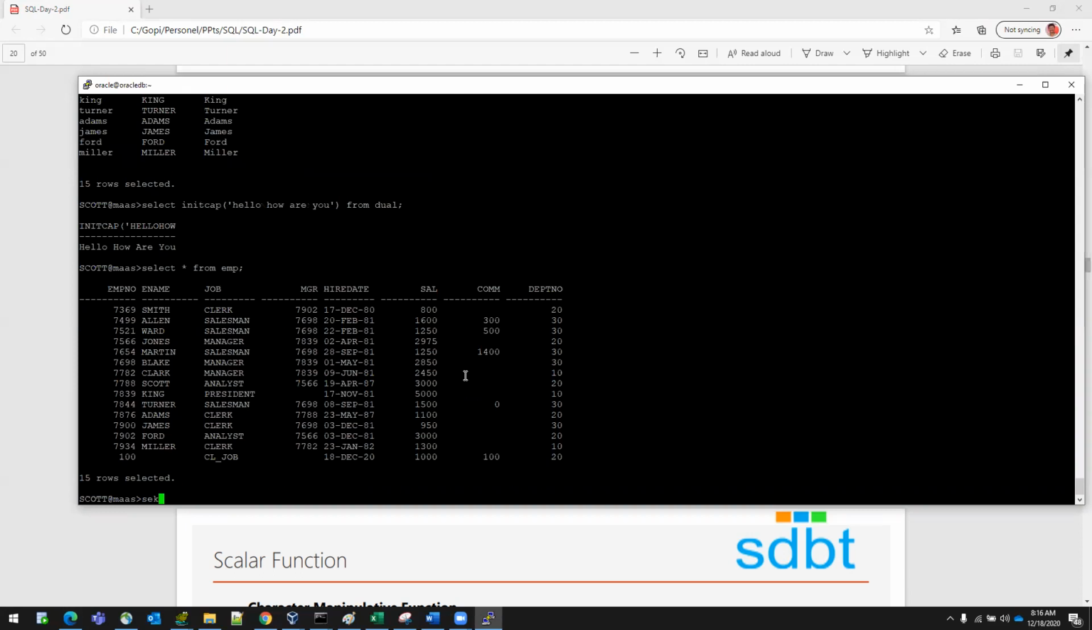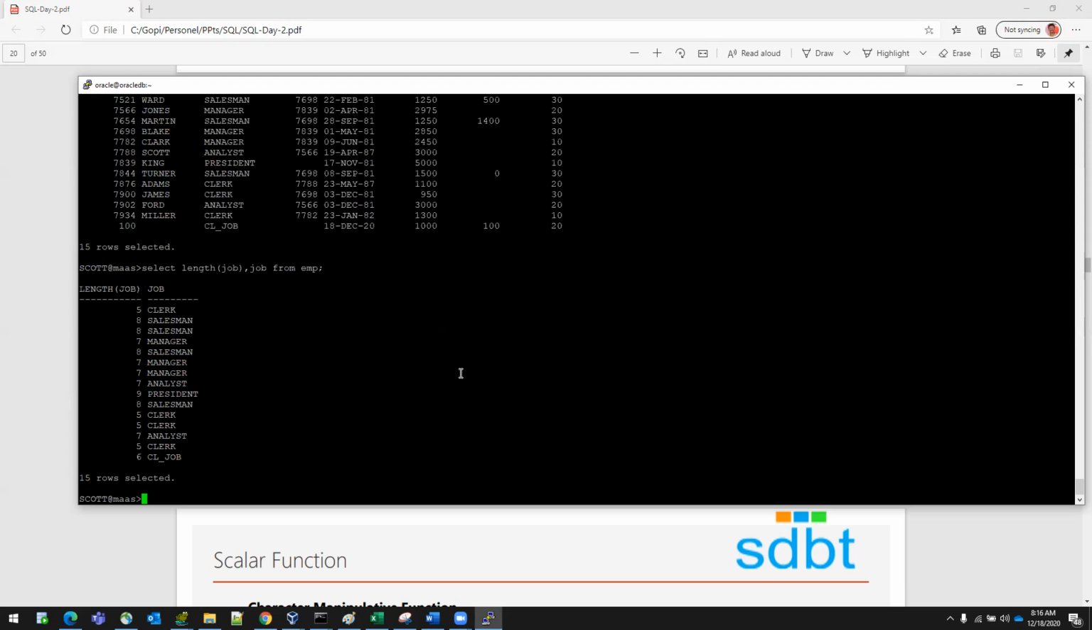Select length. I want to find the size of the column. So select length of job, comma job. See, 5 characters, 8 characters. It gives the length of each word.